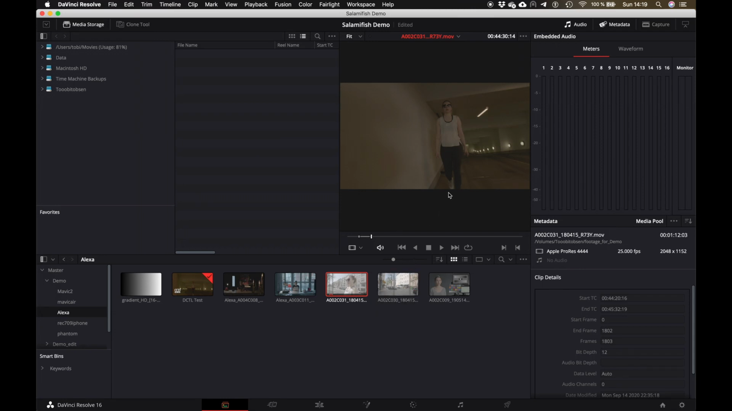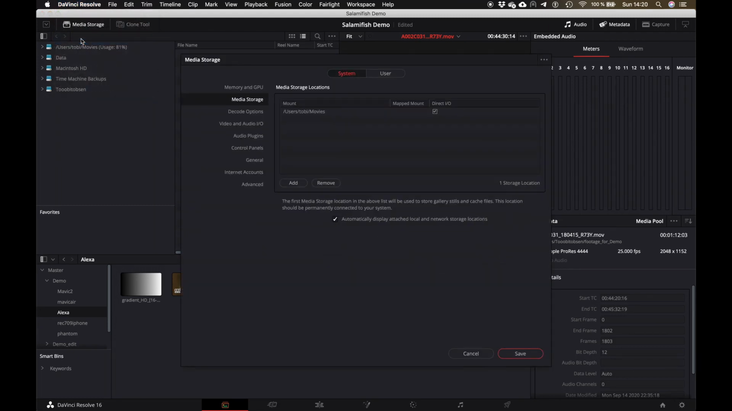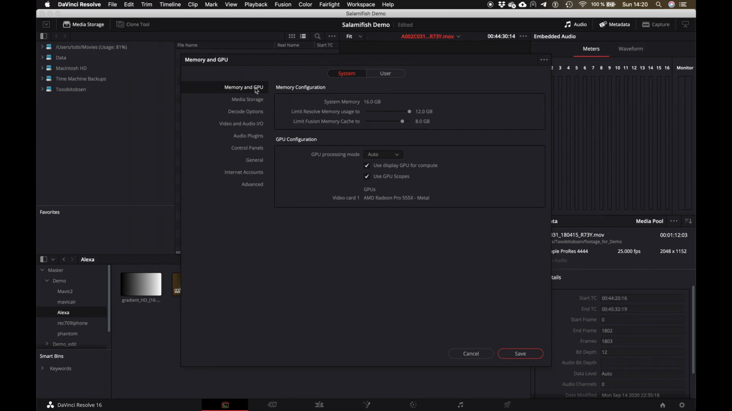So there are some cases where the DCTL is not showing up, or it shows up, but you don't see any effect on the image. And what I found helpful is going to the DaVinci Resolve preference settings and go to GPU and set GPU processing mode to auto. In most cases it fixes issues with DCTLs, in my opinion.